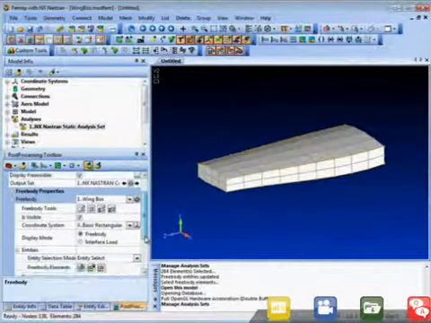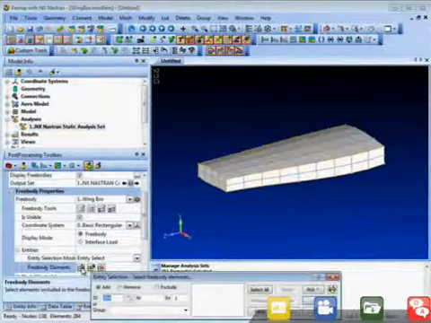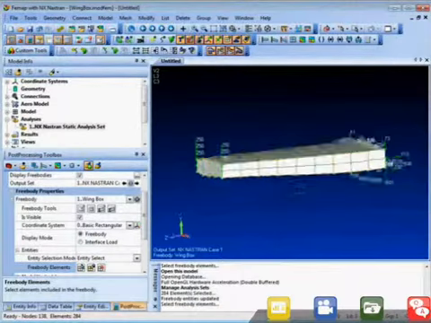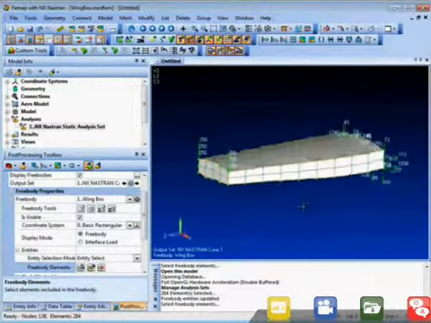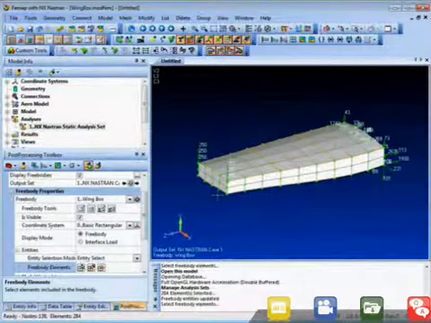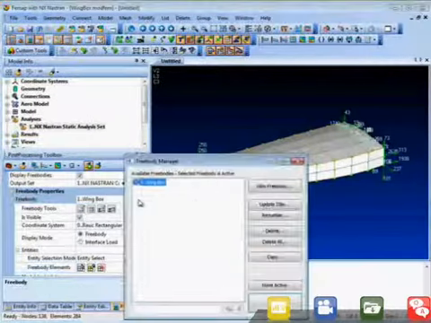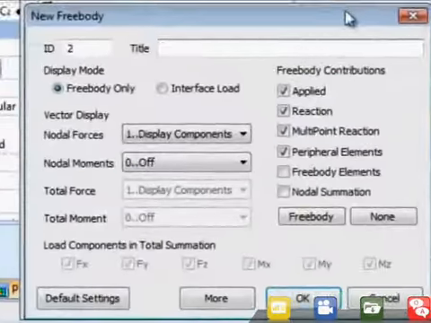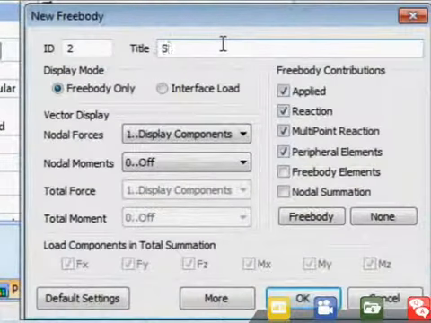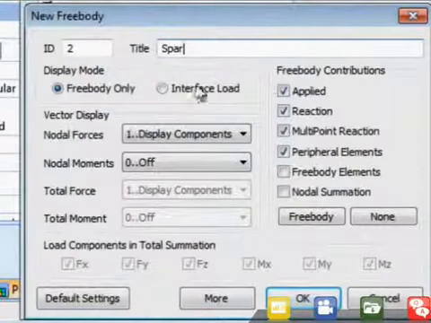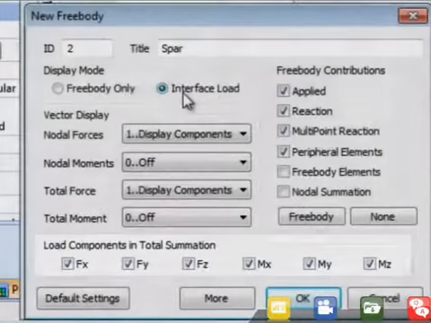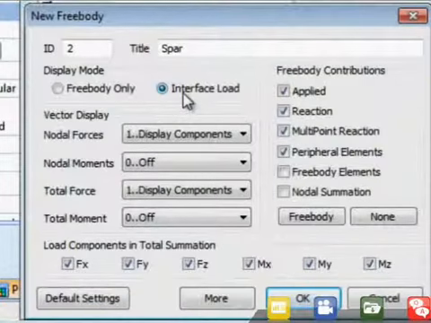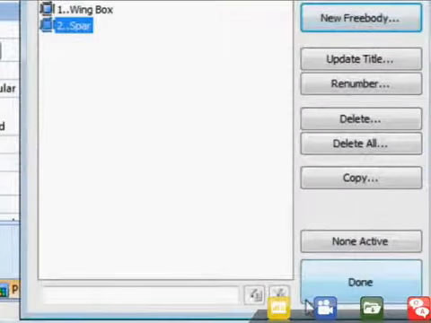Elements for the free body can be selected as entities or by group. If we select all elements, we can see for this wing box model the applied loads at the tip and the consequent reaction loads at the root. Now let's take a look at the interface load display. For the interface load display, you can specify the components that will participate in the total summation vector, which provides a force summation and moment calculation for all the nodal summations at a given point.